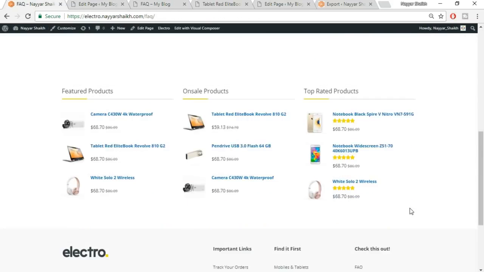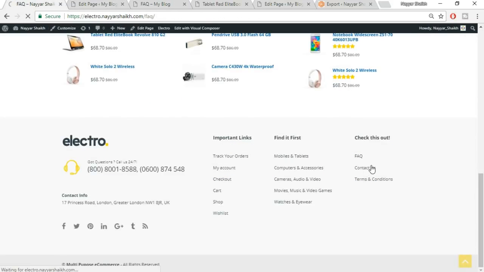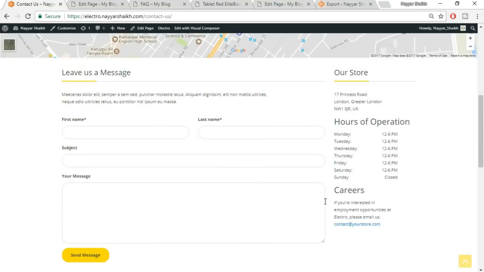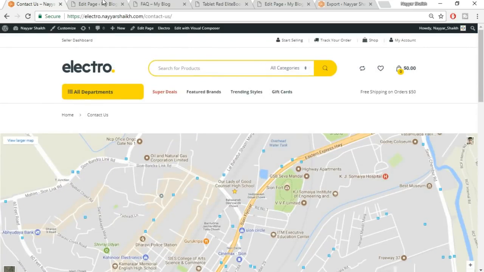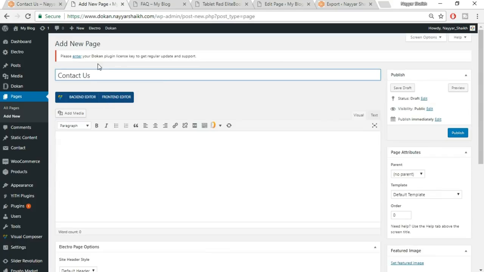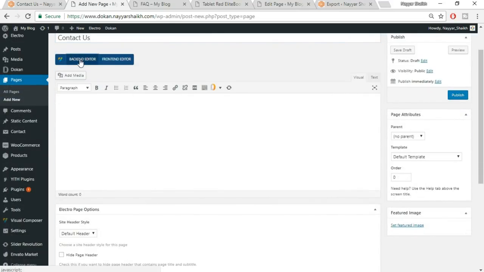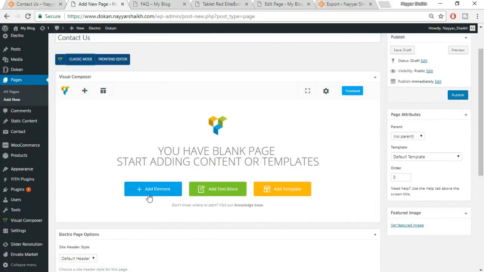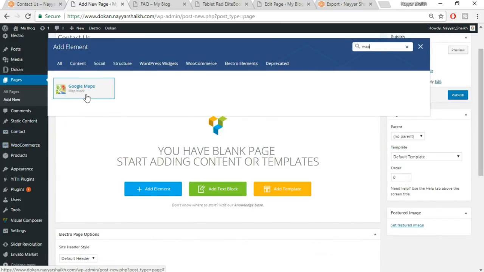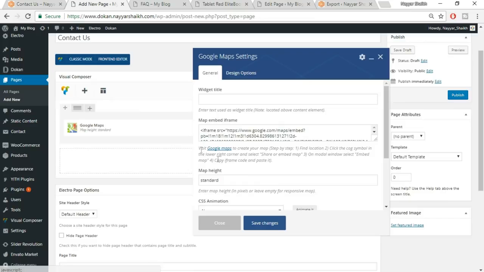Now we also have created a contact us page. So let's see how to create this contact us page. This is the contact us page. Again, come back over here and click on add new page. Enter the title contact us. Again backend editor. Now the first thing is a map. So click on add element, search for map. So here it is, Google Maps.